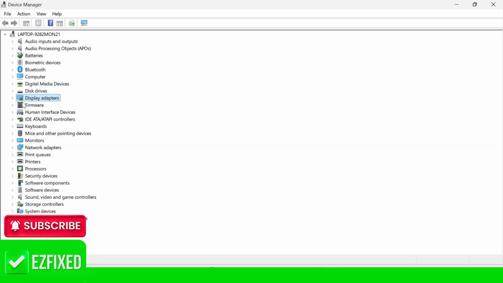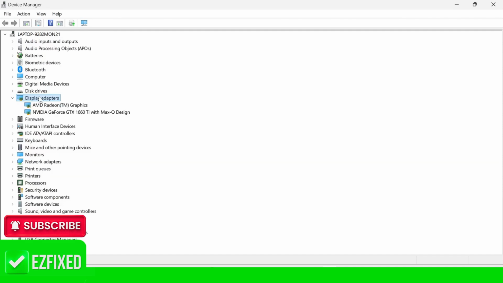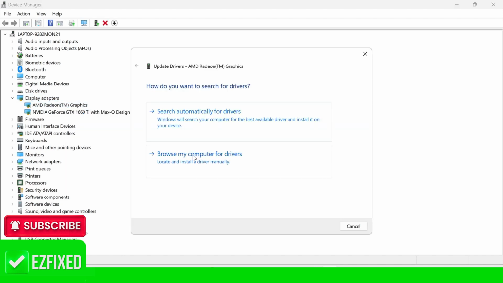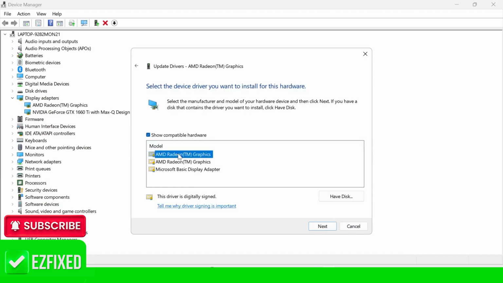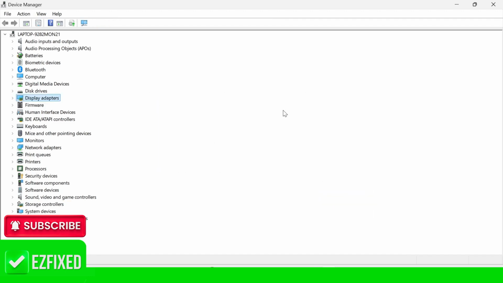So once you've done that, the last thing we're going to do is just expand this display adapters here. And you need to right click on your GPU and select Update Driver. Then press Browse My Computer for drivers and select Let me pick from a list of available drivers on my computer. Then go ahead and select your GPU from the list and hit Next. And once you've updated your driver, that should have now fixed any issues with your GPU not being detected.